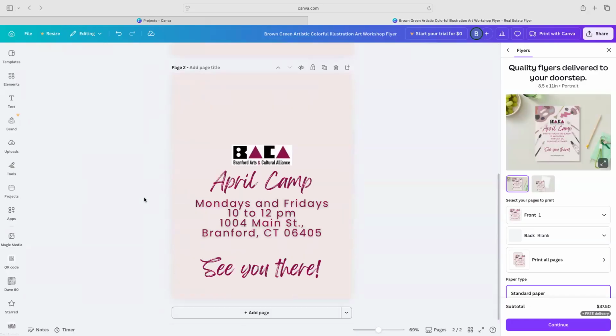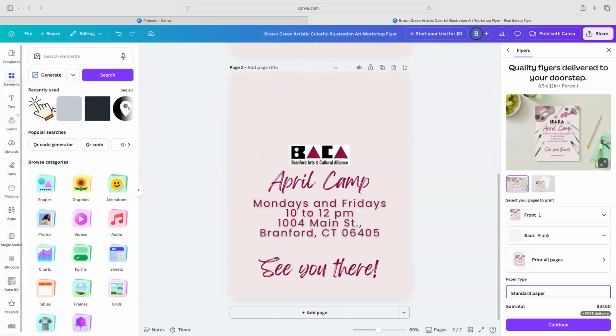So we just went through a lot of text tools. Now I'm going to show you elements. Okay. Elements here. This is where I don't want you to get overwhelmed. One thing at a time. Exactly. So click elements. Is it scrolled all the way to the top? Okay. Ignore the recently used. Pretend that's not there.